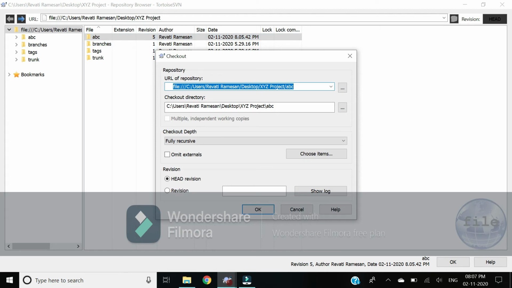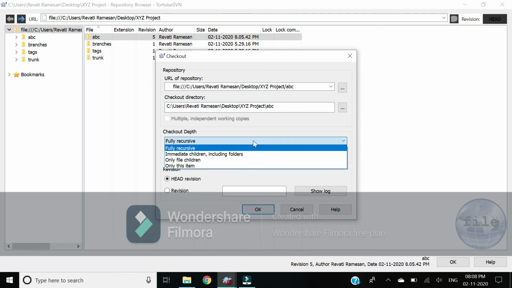Here you will get to see the URL of the repository, and this is the area that we have to focus on, which is the checkout directory. So in our XYZ project folder, there will be a small folder created called ABC. This ABC folder will be shifted to the local drive, and these are the options that we will receive. Fully recursive means all the files that are in the folder. Let's say there are multiple folders in the folder ABC, and then there are multiple files in each of those folders. Fully recursive will copy the entire database given inside ABC and show it on your local desktop.